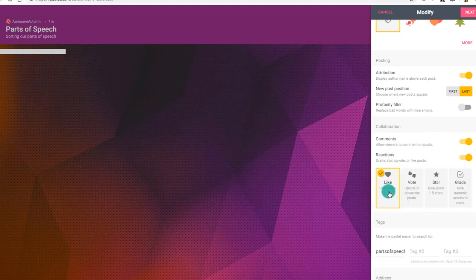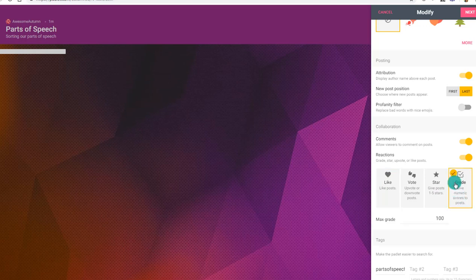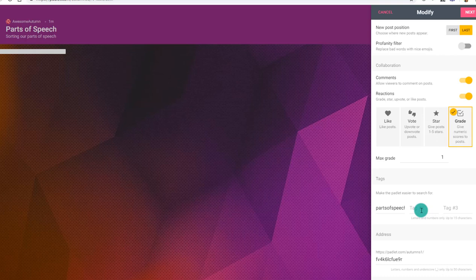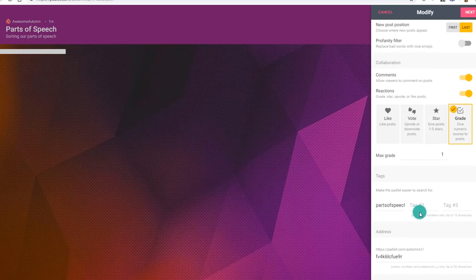And again, we noticed that when we were doing voting in some of the examples, like the one for the type of prom theme, you could like whichever one you wanted, vote up or down, a star to give a star rating, or you can actually grade it if you want to make it gradable, to where the teacher can actually give a grade, and they can put it out of however many points. So we'll just put it out of 1 point right now because we'll make this one gradable. You can put in tags, and then you'll be given a link. This is the link that you'll use to give to others to be able to post in the Padlet.